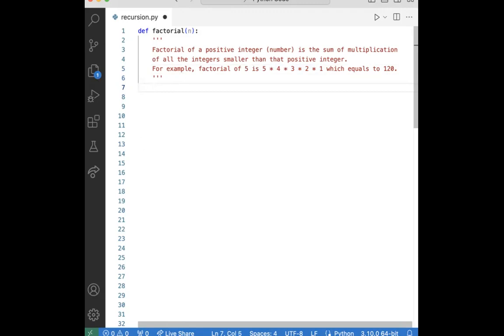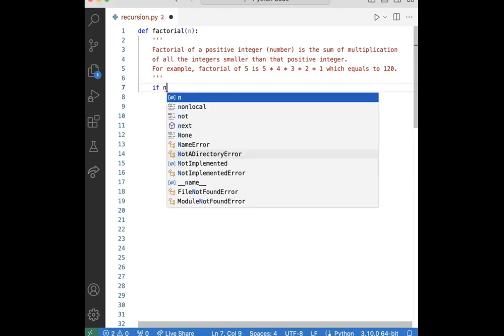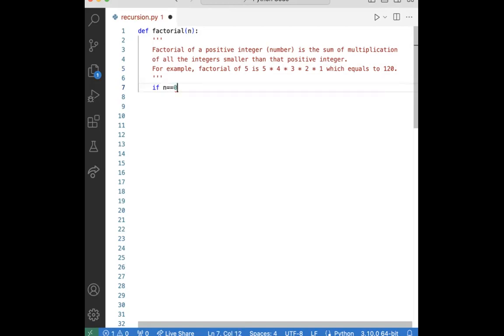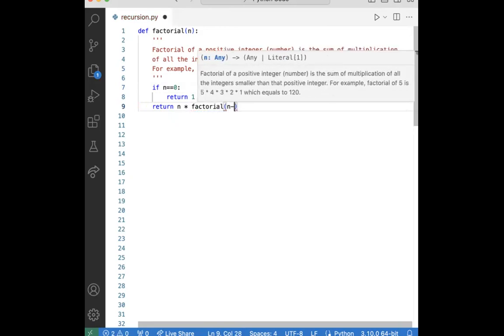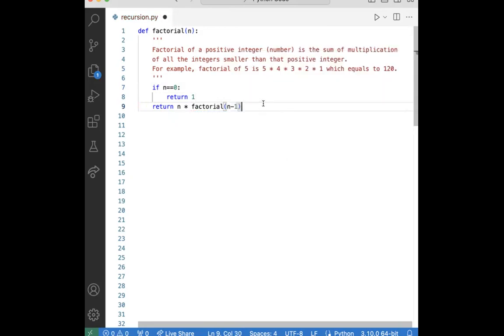Okay, let's try it now. So we determined that our condition is if n equals 0. And now we need to return our base case. And our base case is simply going to return 1. And if not, what do we want to return? We want to return n times factorial n minus 1. Now, let's try to call this function. You can, of course, also have an else here, but there is no need for it because we're anyways returning.